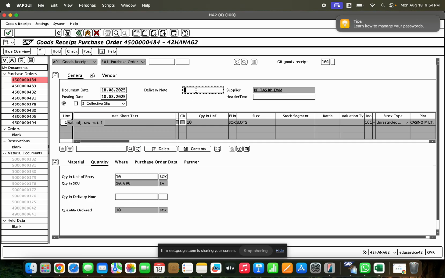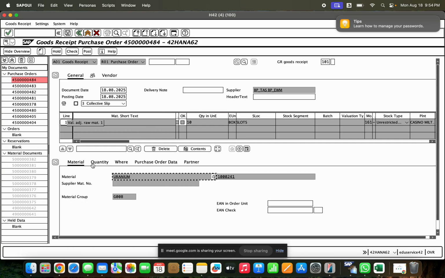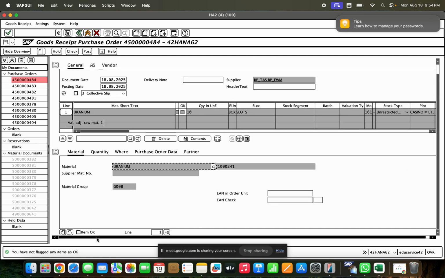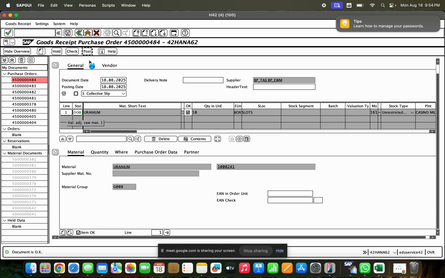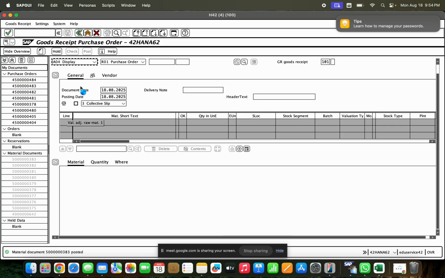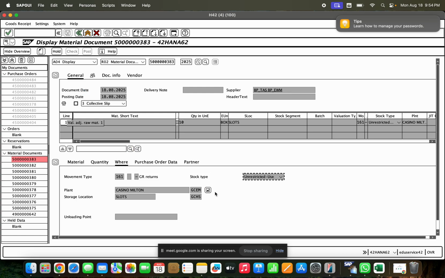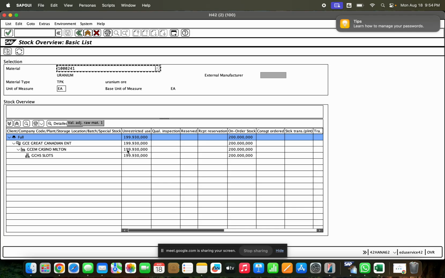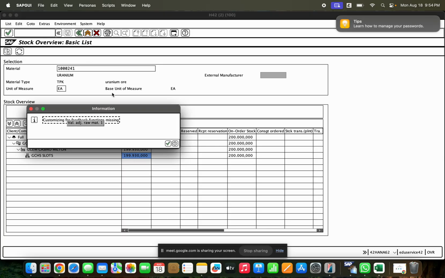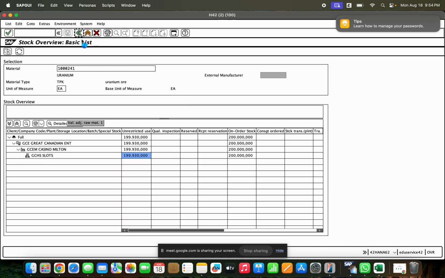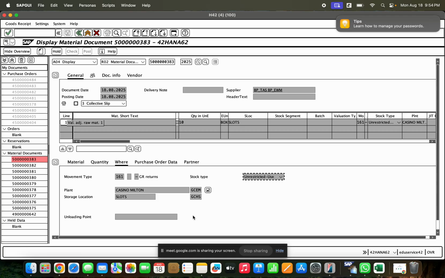If you want to enter any delivery note and header text, you can enter it and click on check and post. Item okay, you have to do item okay and click on check and post. Once you post the document, the stock is returned back to the vendor. Earlier it was 2 lakhs 3,000 something, now it is 1 lakh 99 something. So now the stock is returned to the vendor.